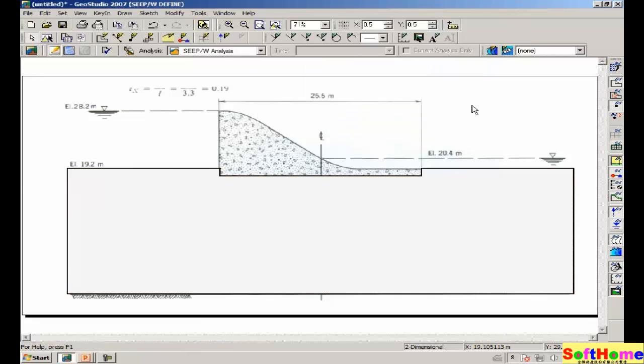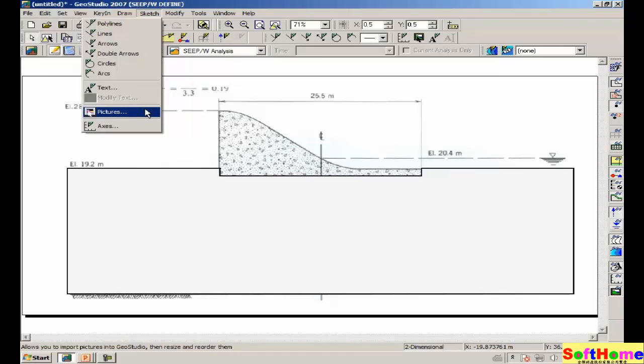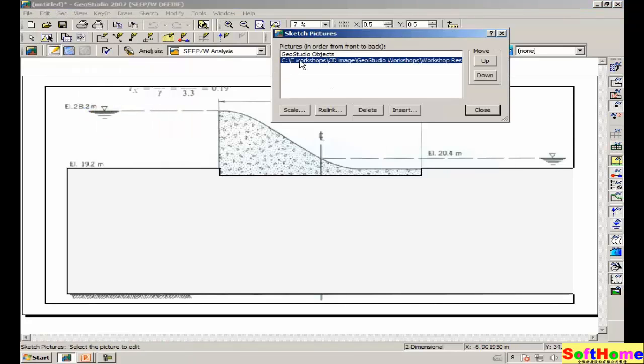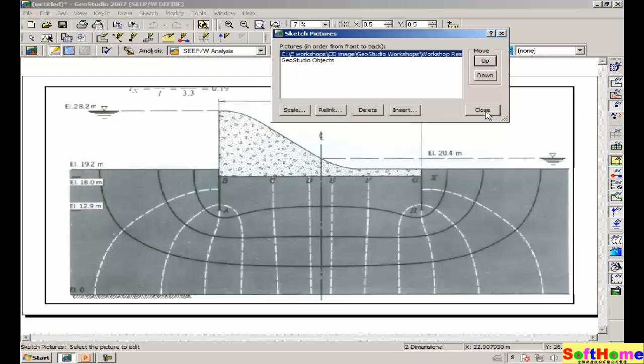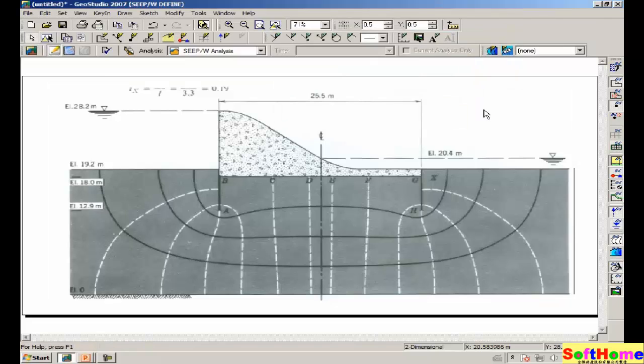Notice that we now don't see part of the bitmap. I'll show you how to bring it to the front in a little bit. We can go back to Sketch Pictures, and we can say that we want to see the bitmap on top of the GeoStudio objects. And so now we draw the bitmap on top of the GeoStudio objects, and as a result we have lost our points and our regions.